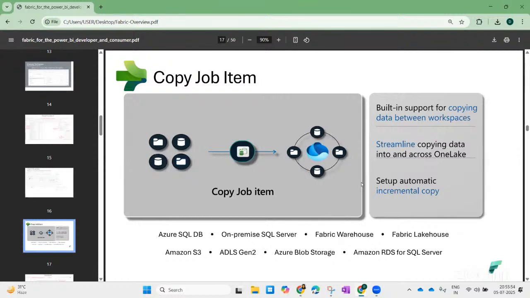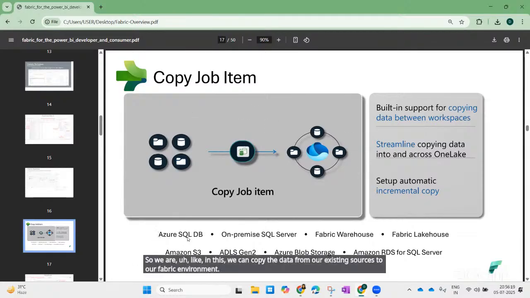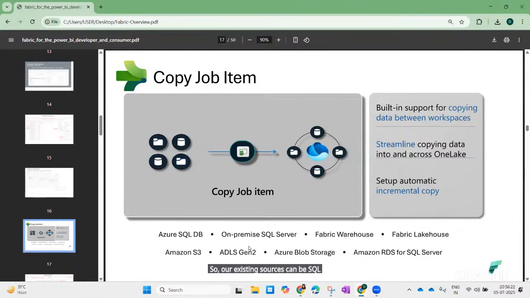Next, copy job item. This is the new feature... sorry, not new. Copy job item is the data pipeline feature, where we can copy the data from our existing sources to our Fabric environment. Our existing sources can be a SQL database, an on-premises SQL Server, like any source.